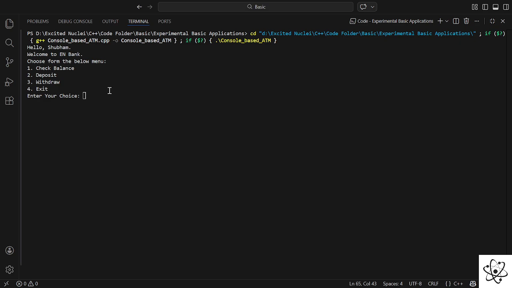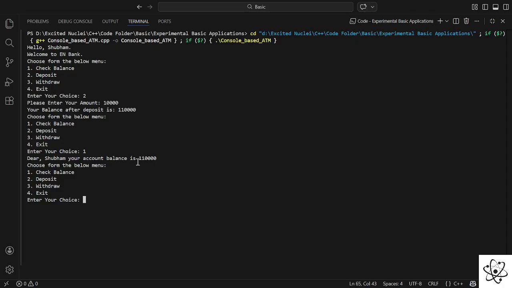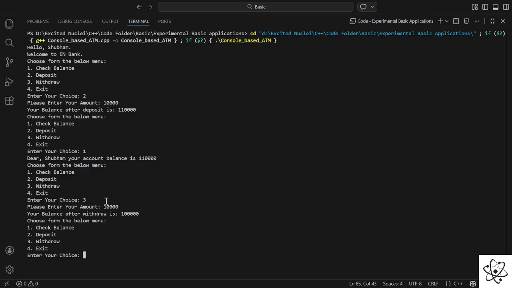Okay, let's just check the second option. Okay, my balance has been updated. Good. Now I'm going to check my balance. Balance is still good. Now I am going to withdraw the same amount. Okay, now it's working just fine.